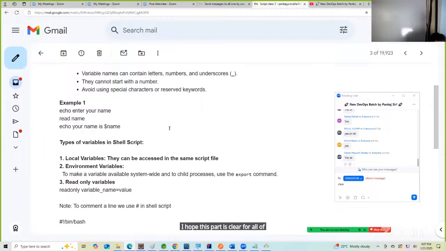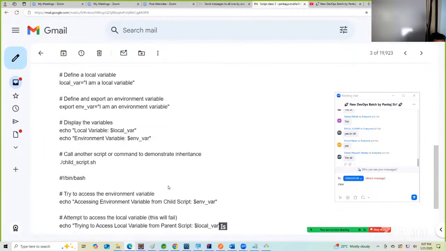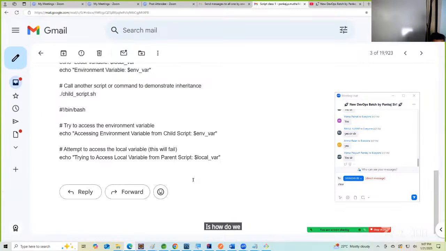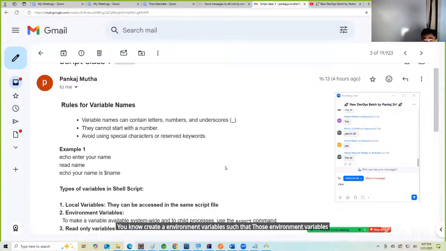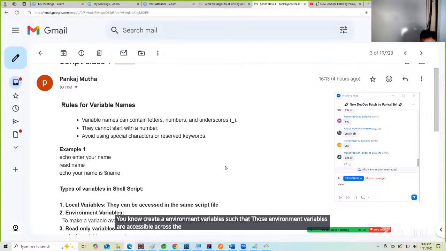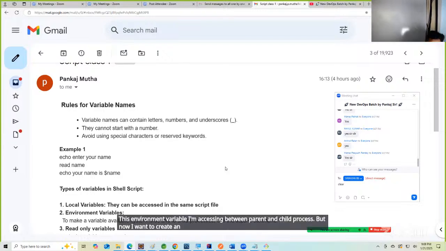Now we are going to look at one more thing: how do we create environment variables such that those environment variables are accessible across sessions? This environment variable I'm accessing between parent and child process. But now I want to create an environment variable such that it can be accessed across sessions. How do we do it?